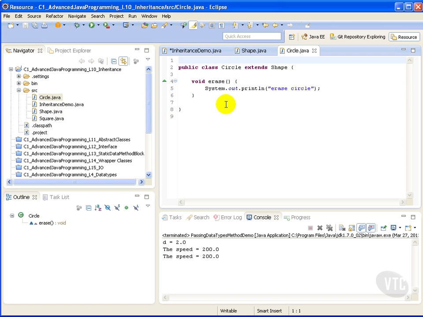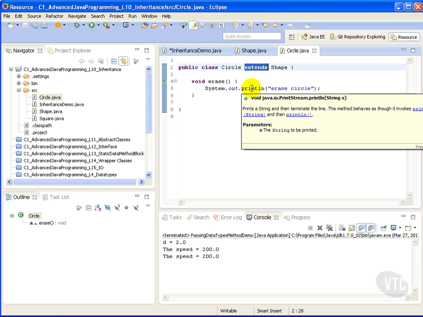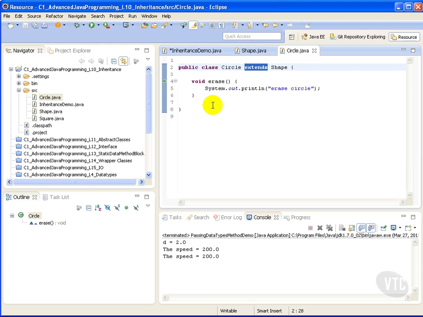The circle and the square class assume or inherit all the properties of the shape class and can now add their own properties and methods as well as override existing methods, draw and erase. We do this by using the keyword extends. Overriding means creating a new set of method statements for the same method signature.